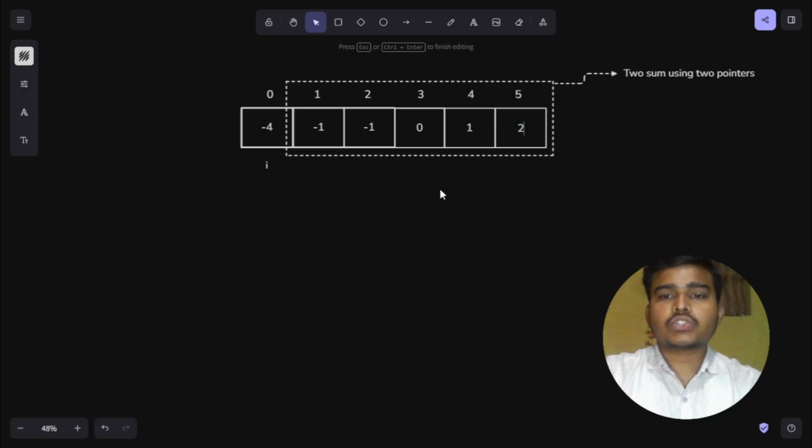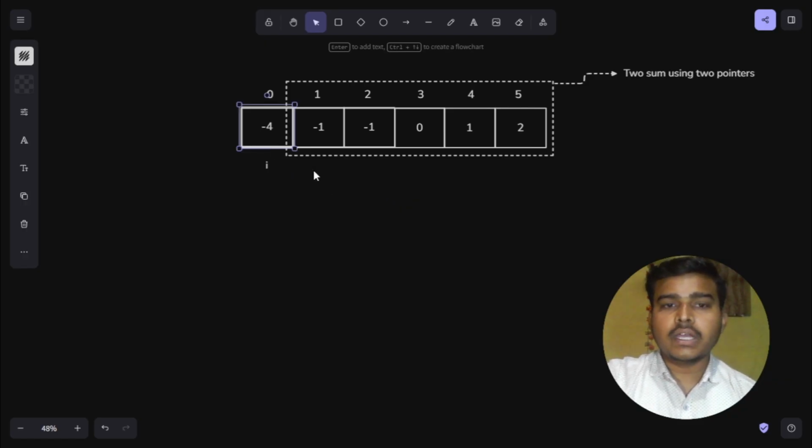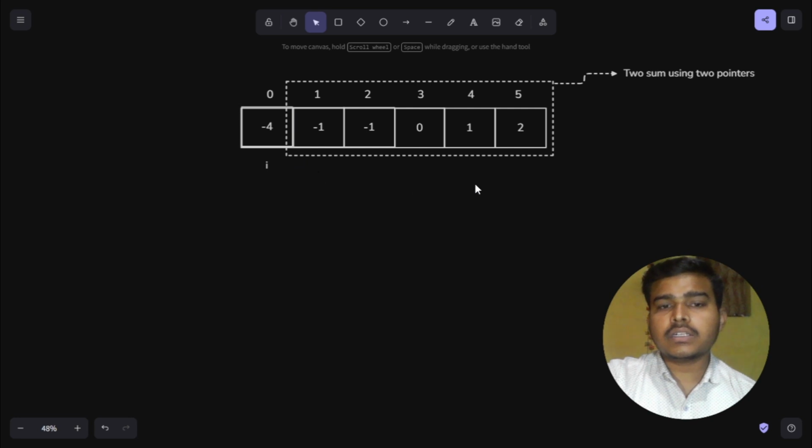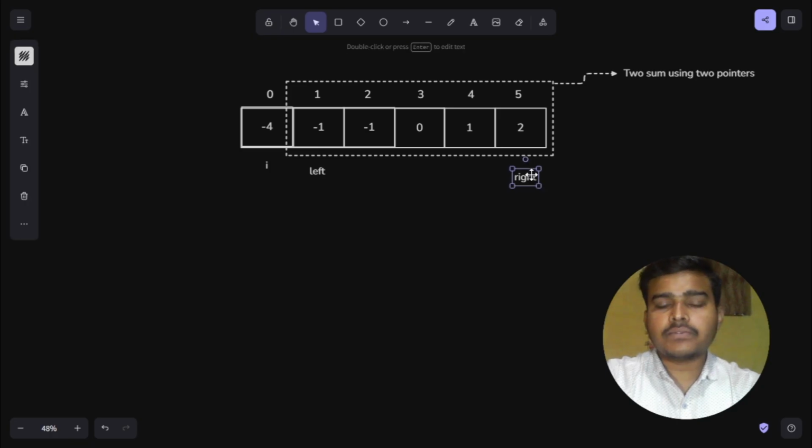So we have just sorted this entire array, and now, as I told, this particular element is the fixed value, and for this fixed value we will be solving a two sum problem for the rest of the part using two pointers. This is the fixed value, and now we take the left pointer at the very first index and the right pointer at the last index. So this is the left pointer pointing at the first index, and this is the right pointer pointing at the last index, at the fifth index.